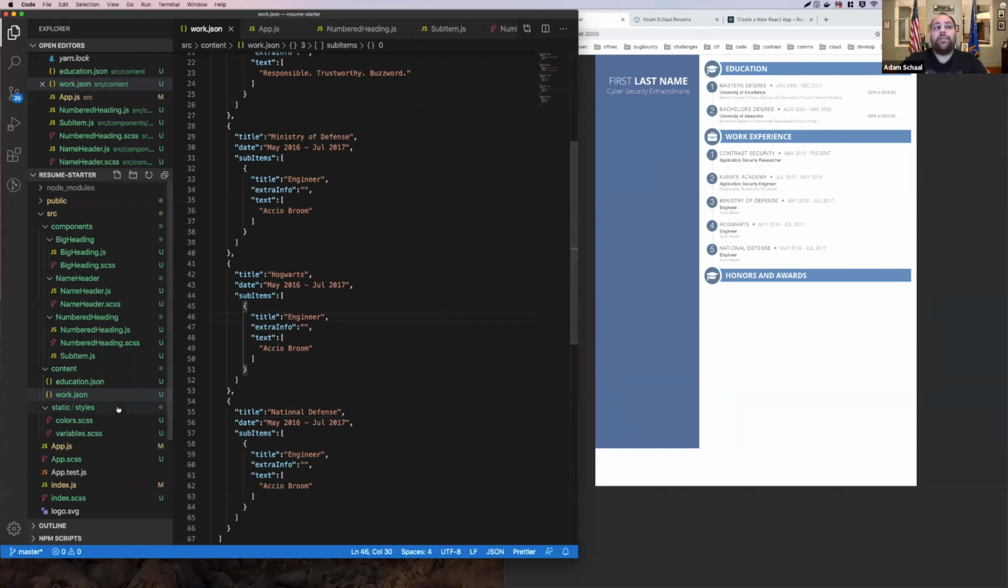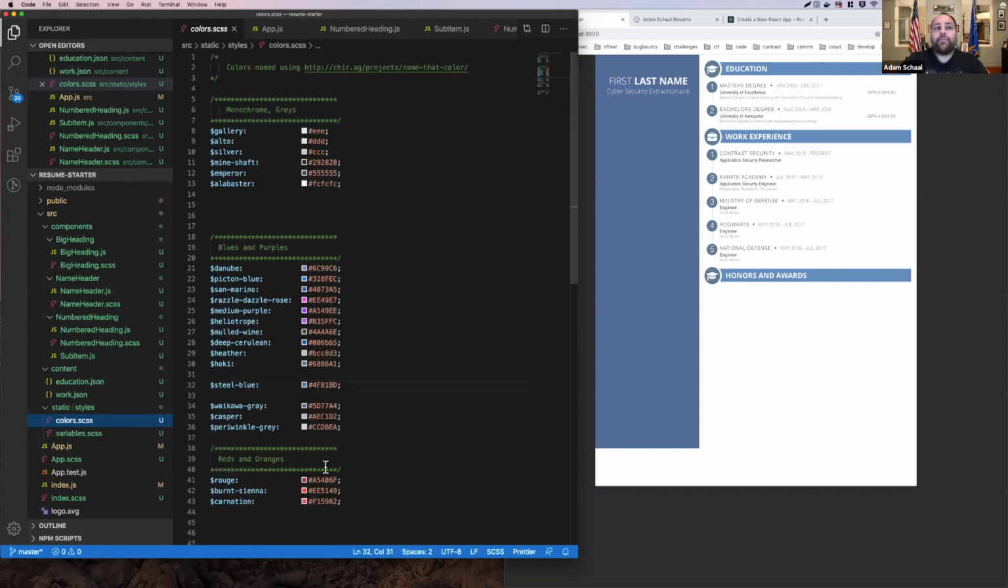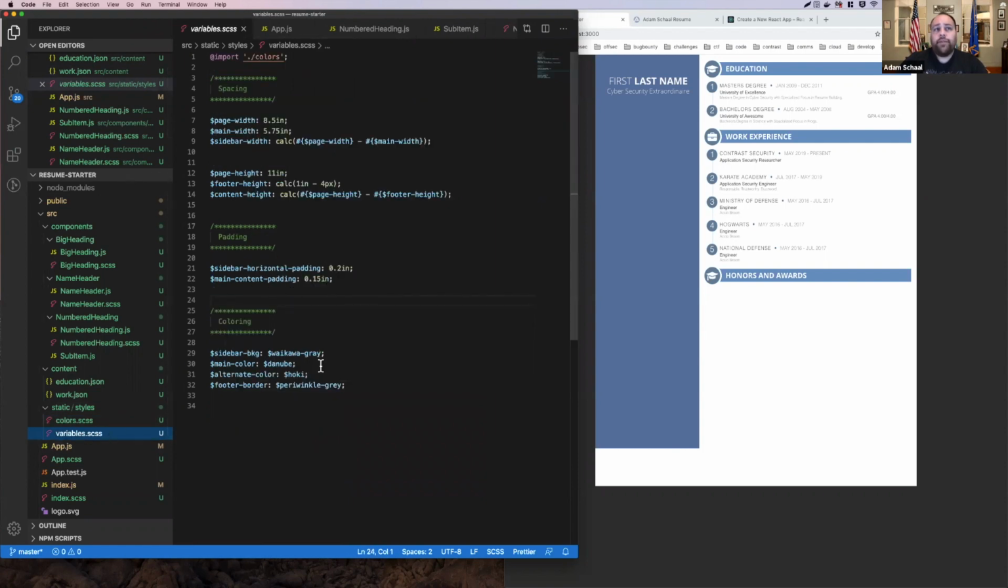Some of the more interesting stuff is I'm using Sass. So I've created variables where you can change colors pretty easily. I have a bunch of different color options for you if you want to go through and select any of them. And then you just rename them and it changes the sidebar background, the main color, and the alternate color. The alternate colors are these circles, and these are the main colors. You'll also notice that spacing is appropriated here.